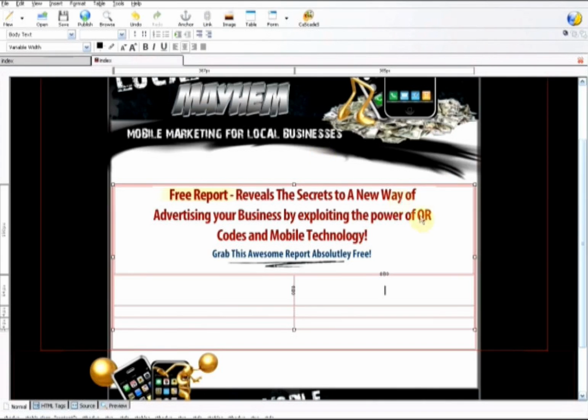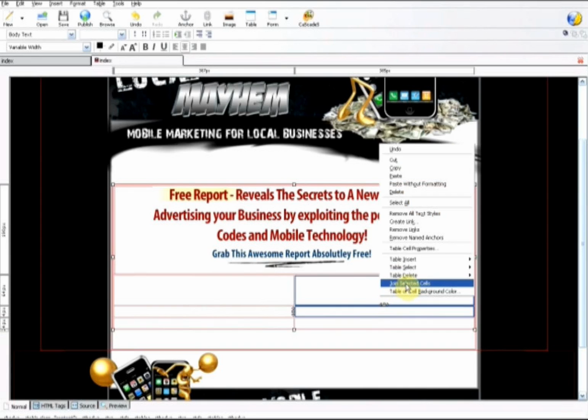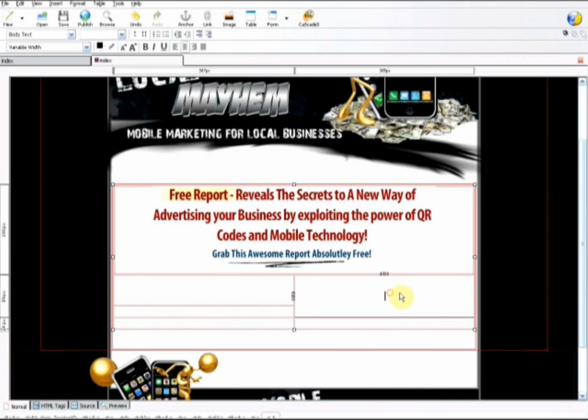actually before I do that, I need to join up these two cells here, because this is where the video is going to go and this is where the bullet points are going to go. So what we need to do is we need to join these two cells. So highlight them and click join selected cells. That's fine.